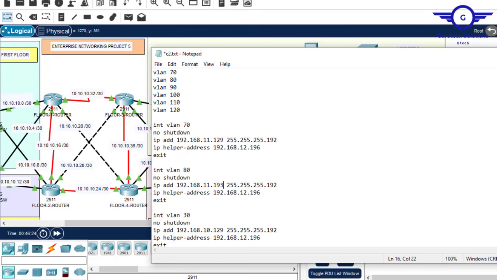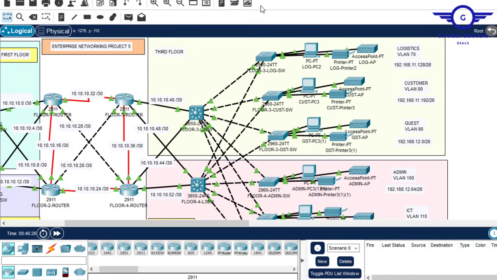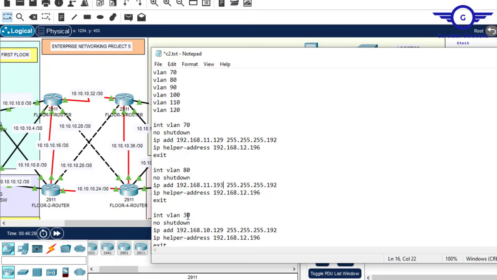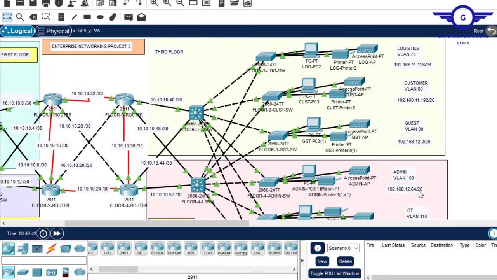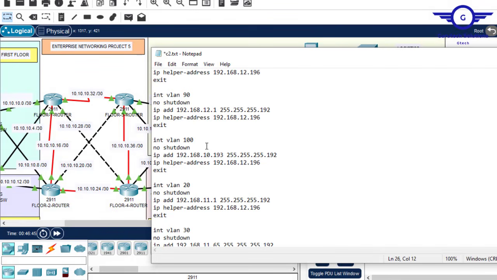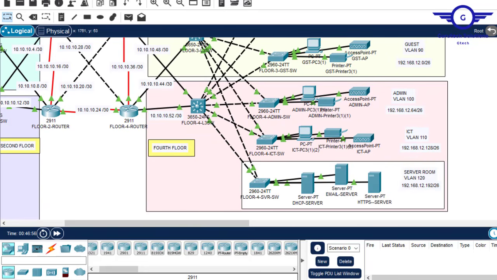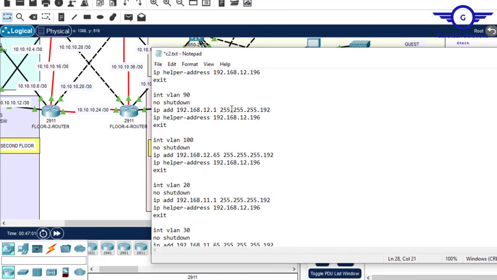Okay, for VLAN 90 it will be 12.1. Now for VLAN 100 it will be 12.65. Then finally VLAN 110 will be 12.129.